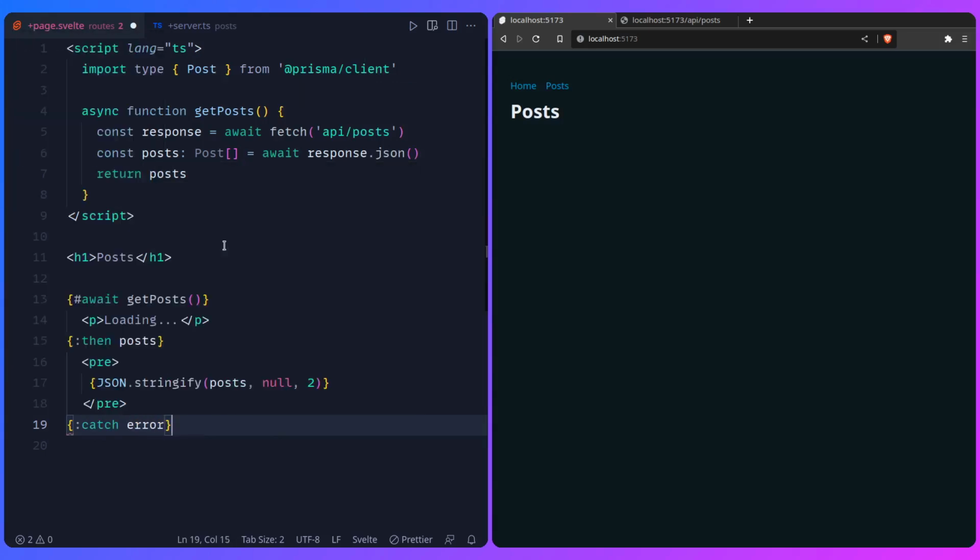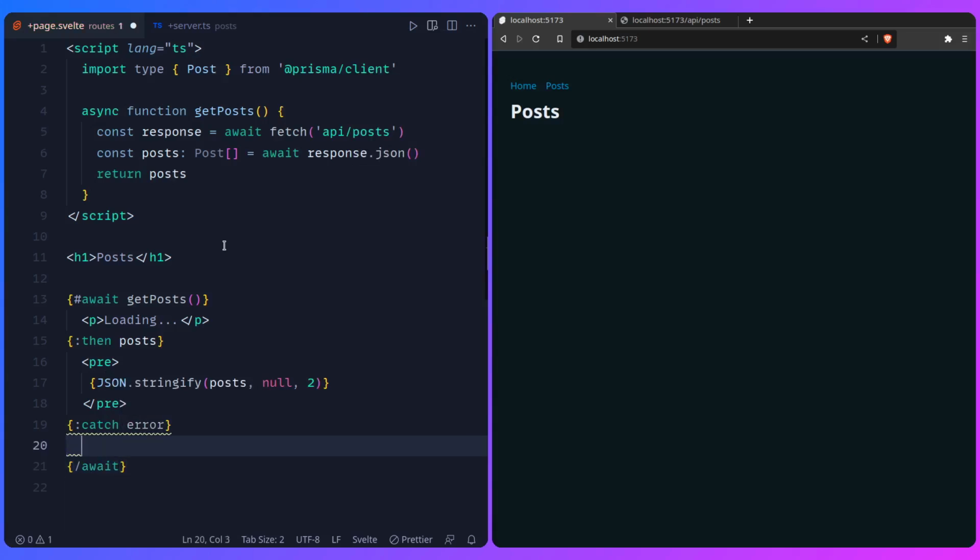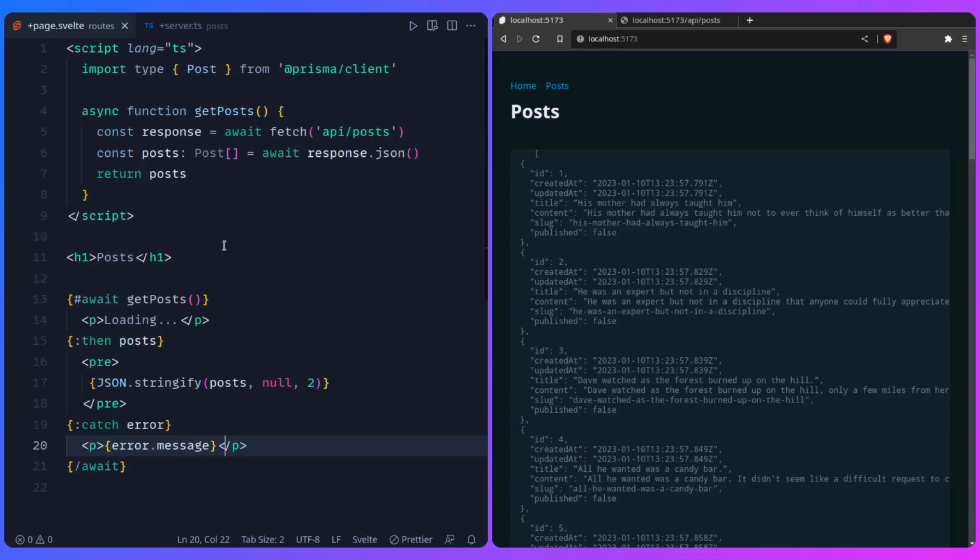Like this. And now we also need to close the await block. You can do it like this. And now we need to say P. You can output the error message in case you have an error. Okay, let's save this, and you already saw this took a millisecond.